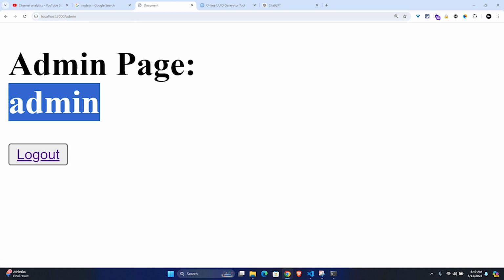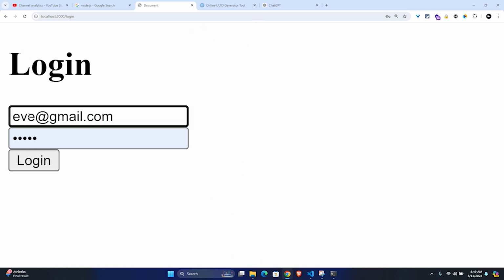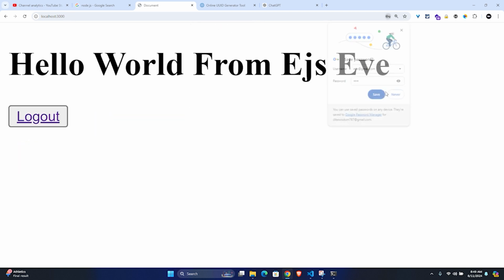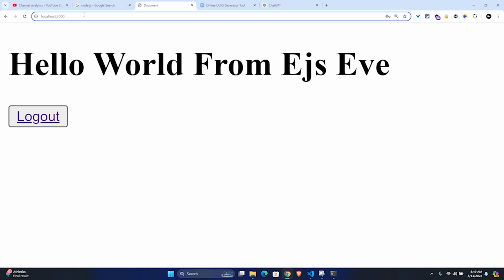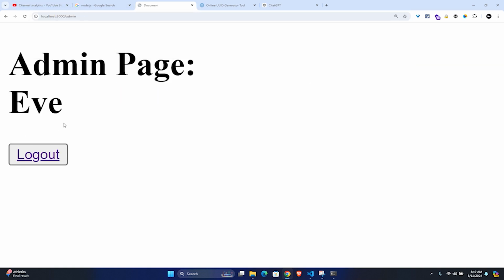But the thing is that I'm able to log in with the admin. As well, if I log in with somebody else like Eve, for instance, Eve is not an admin, but Eve is still going to be logged in. And if I visit /admin, you can see that Eve still shows up on the admin page. And that is not one thing I want. I want it to be that if I'm an admin, I'm only able to see the admin page. The admin pages should be restricted to only the admins. So let's see how that is going to work now.